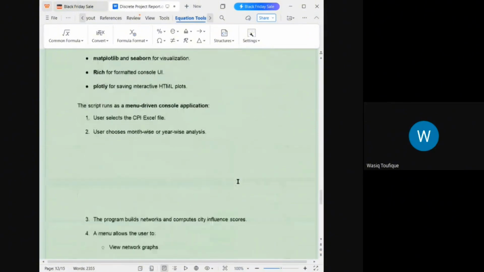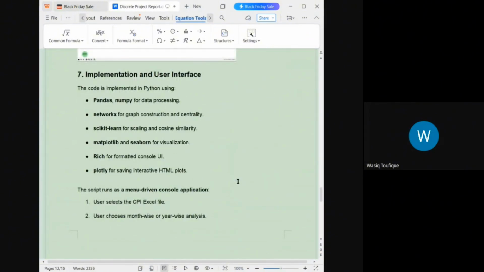Assalamu alaikum everyone. I am Sayyid Muhammad Wasik Tawfiq and I will walk through the important parts of our code for our project. So the code is implemented in Python using the following libraries as you can see in the report: Pandas, NumPy, NetworkX, scikit-learn, Matplotlib, Seaborn, Rich, and Plotly.